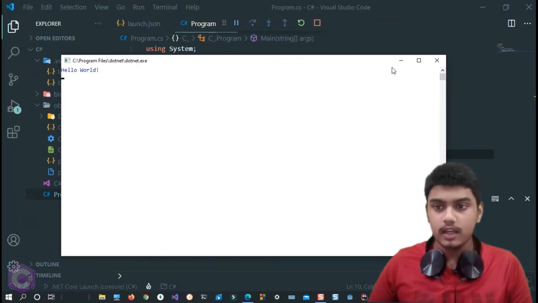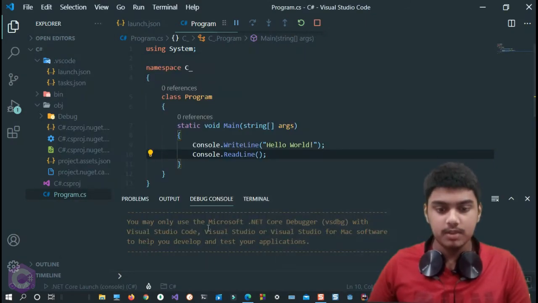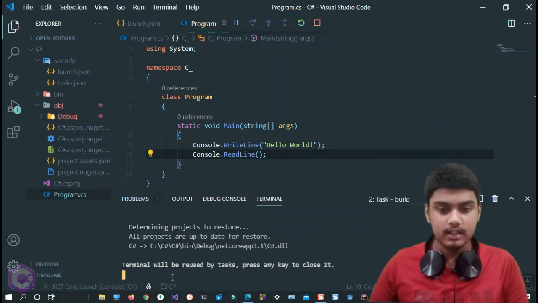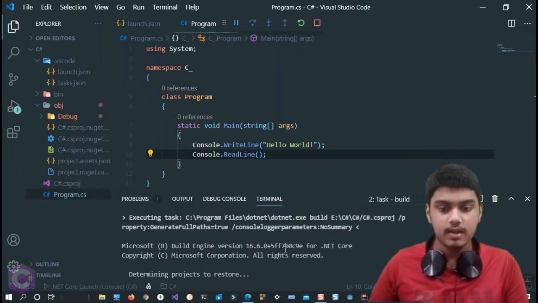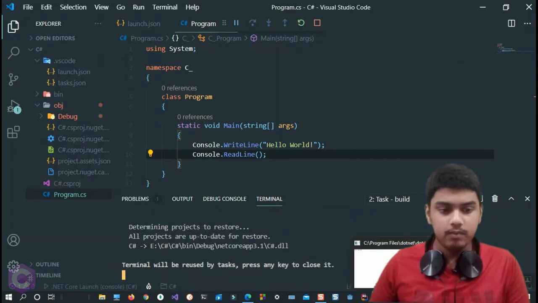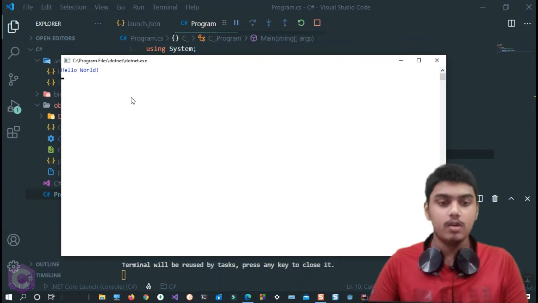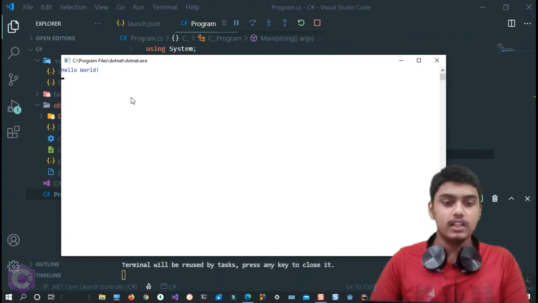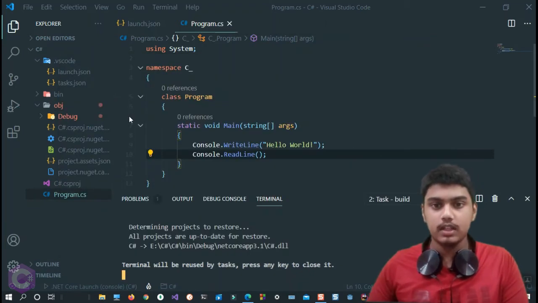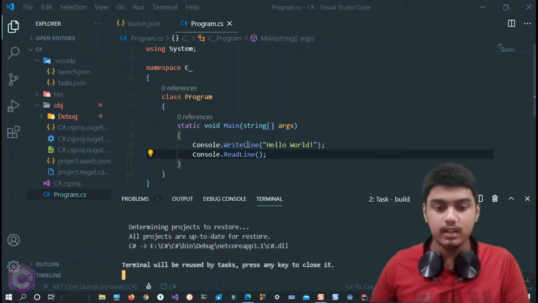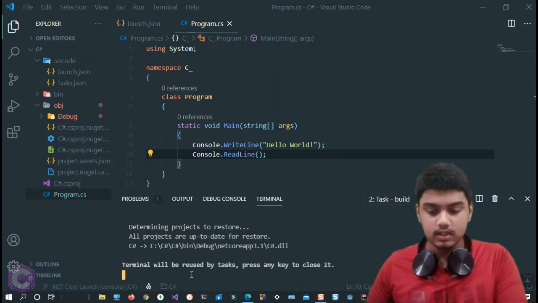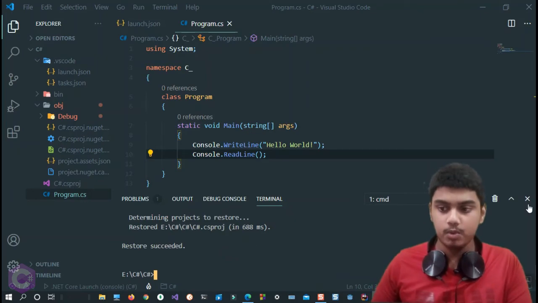And here I'll just minimize it. You can see all the process is done. It has opened the debug console, and here you can see that the terminal will be reused by task, and you must get something like this. And if you have any error, please comment below, and I'll always be ready to answer your doubts or queries. So I'll just press enter over here and it will close it, and it will even close this bar over here and stop the terminal. So I can just press enter over here as well and it will remove everything.